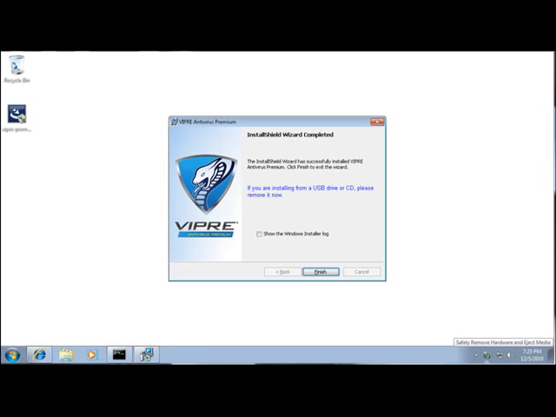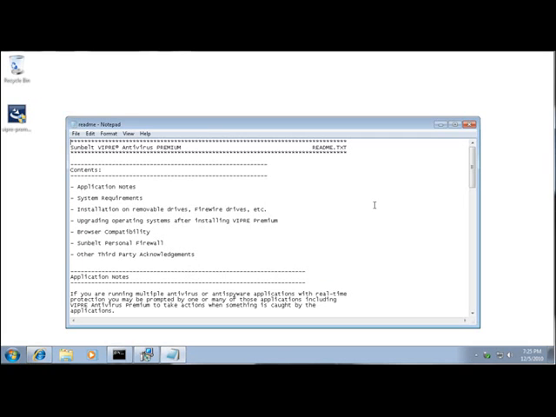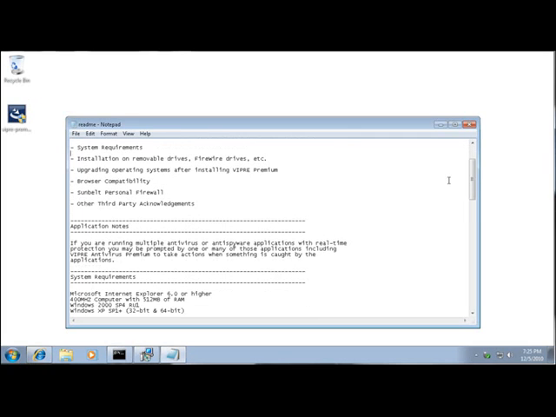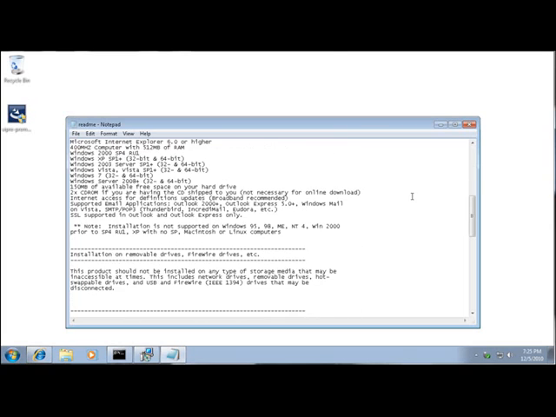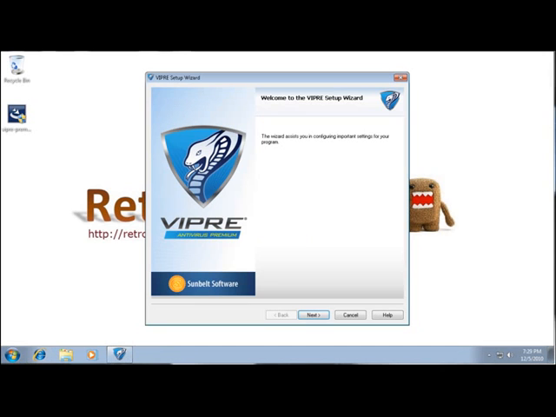Fast forward a couple of moments and the install wizard's completed. We're ready to go. We hit finish. README provides you some application notes, a brief summary on what was done, system requirements, etc. VIPRE does want to reboot after you've done the install, so we'll pause again for just a moment until the system reboots. Okay, after the reboot and we log back in, we notice the VIPRE setup wizard comes right up.